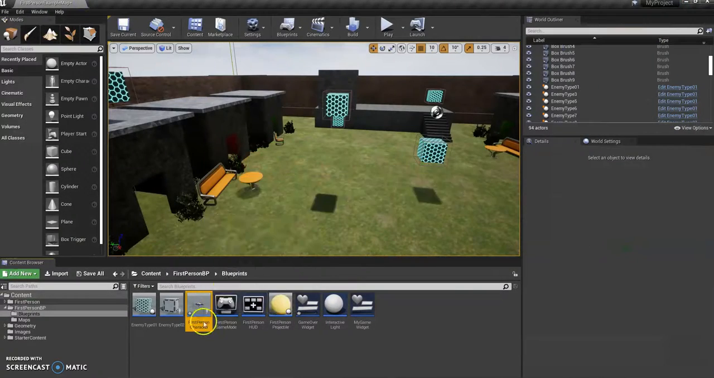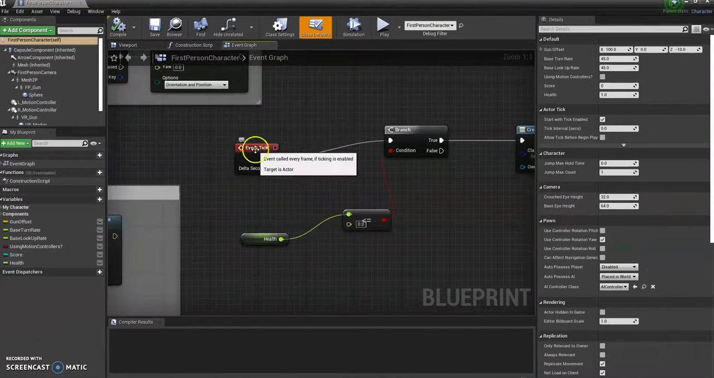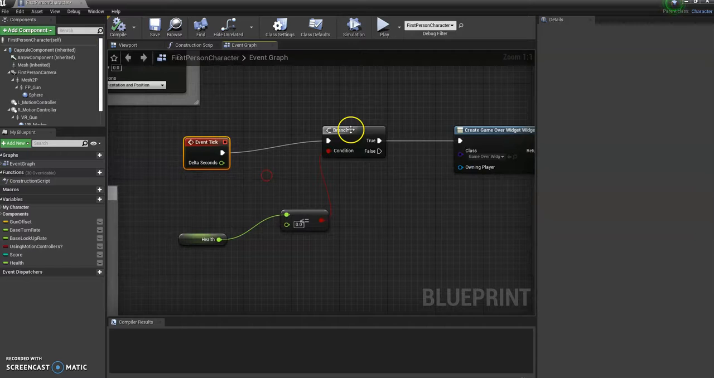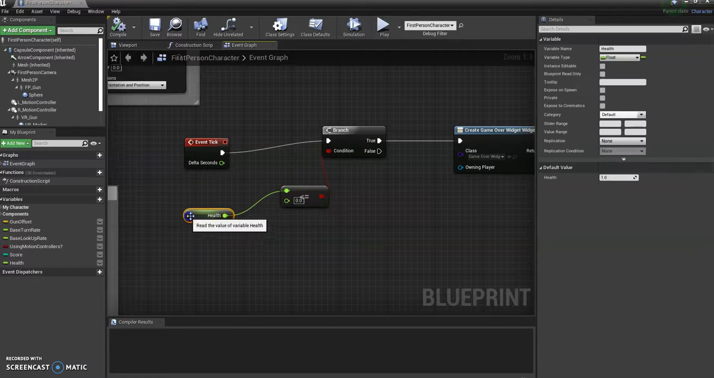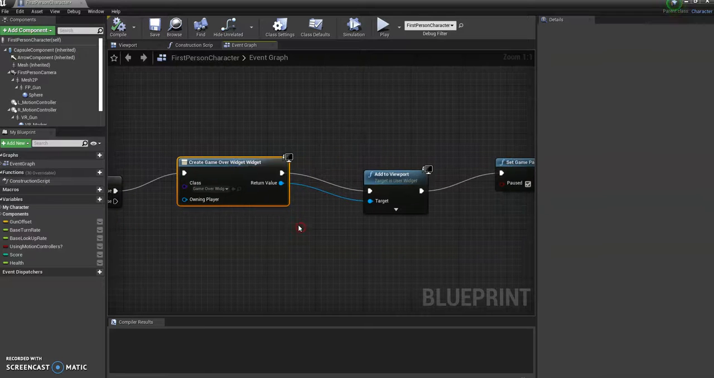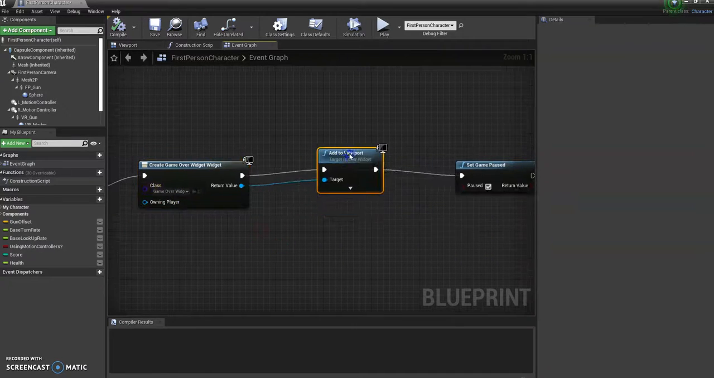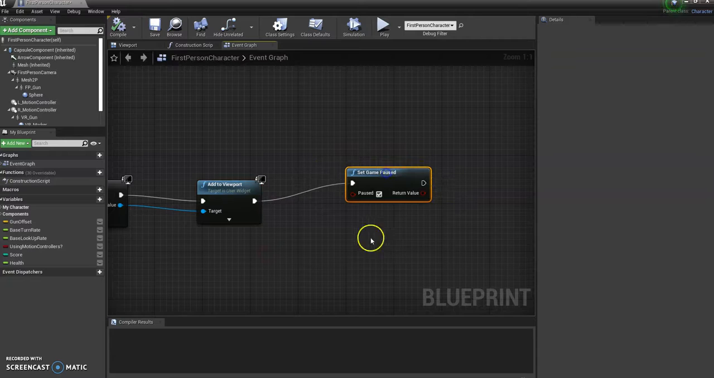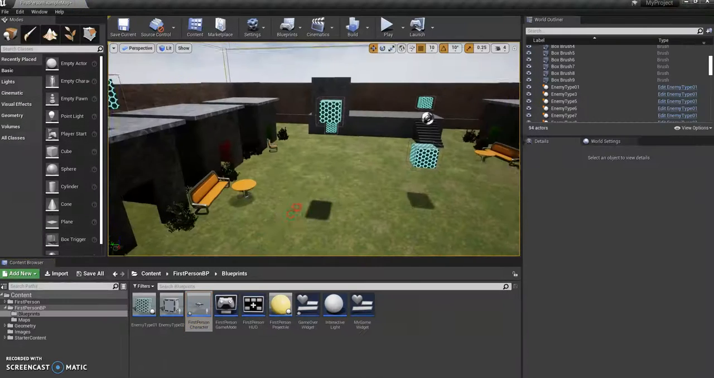Alright, and then in the character, what we've done is the event tick is continuously checking for this condition: the health is equal to or less than 0. When that is true, it's going to create this game over widget, add it to the viewport so we can see it, and then pause the game. Okay.